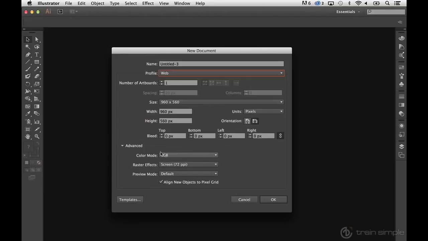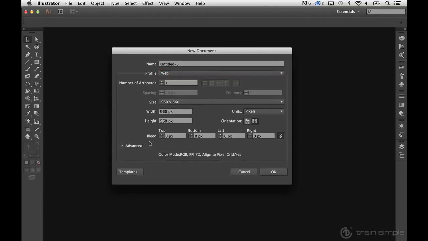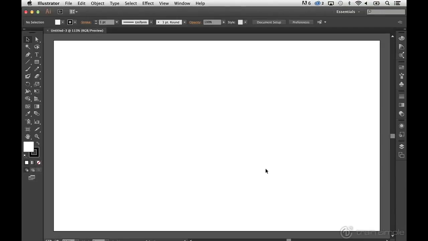So the new document dialog box is fairly straightforward. It's pretty easy to come in here and customize a document's dimensions to best suit the needs of your particular project. Once you're happy with the settings, all you have to do is click OK, and the new document will be created.